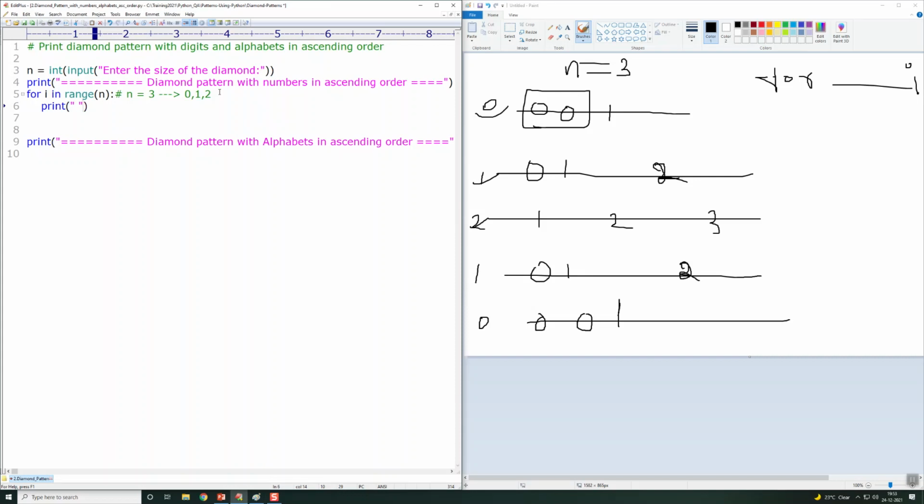function with a space, and this is repeated by how many times? I want two times, and it keeps decreasing: 2, 1, 0. So n is 3, minus 1 gives me 2, minus i. Since i is starting with 0, it gives me two spaces here. In the next loop it reduces to 1, and in the next loop it reduces to 0. So that's how I get the spaces here.